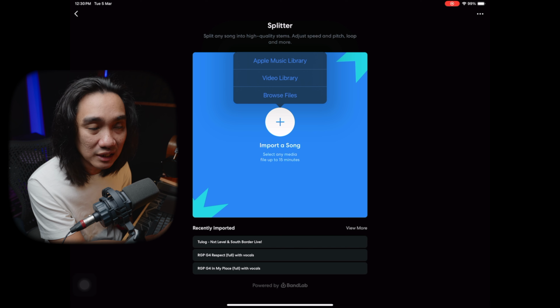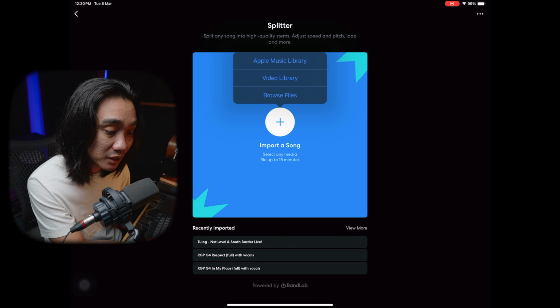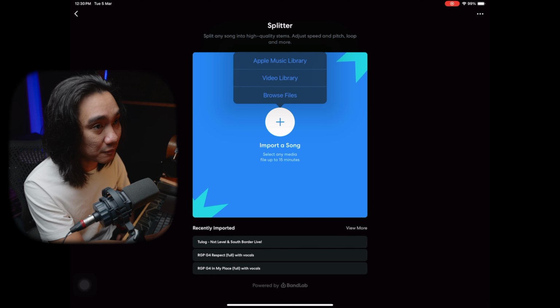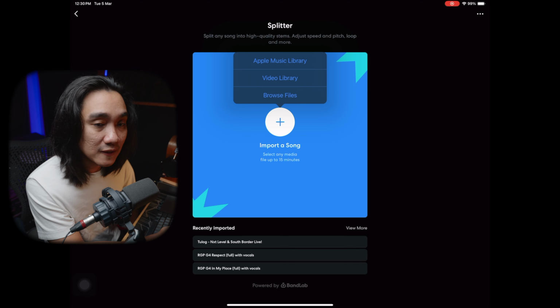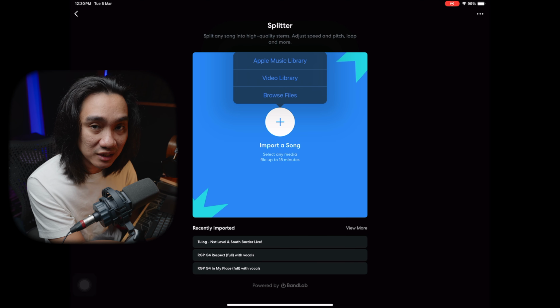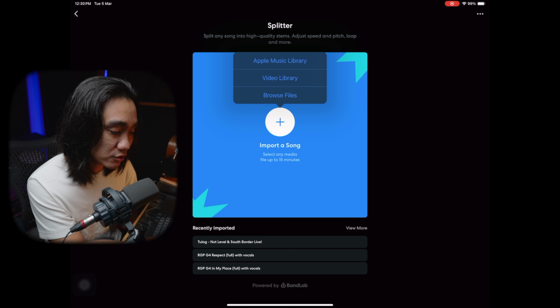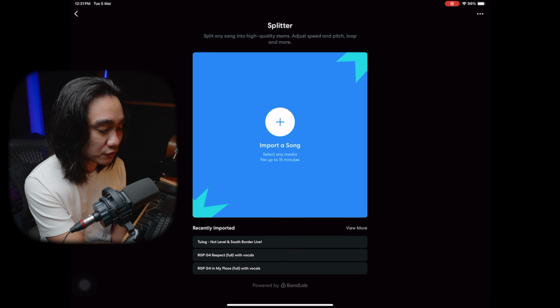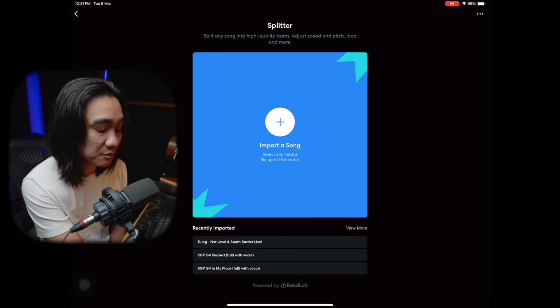Video library, it will extract audio from any video you have. Maybe you have recorded a live music performance on your phone or on your iPad. You can take those videos and bring it here to be extracted. And then browse files. So let's try browse files, and I'll show you a real-time extraction of a song.